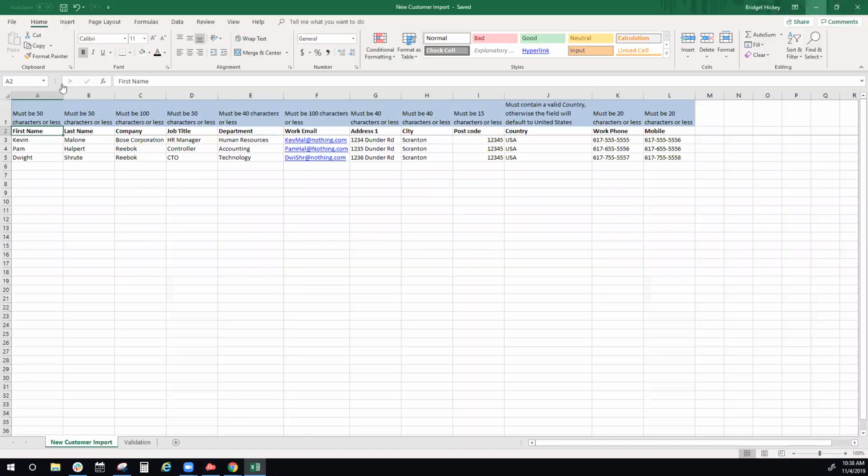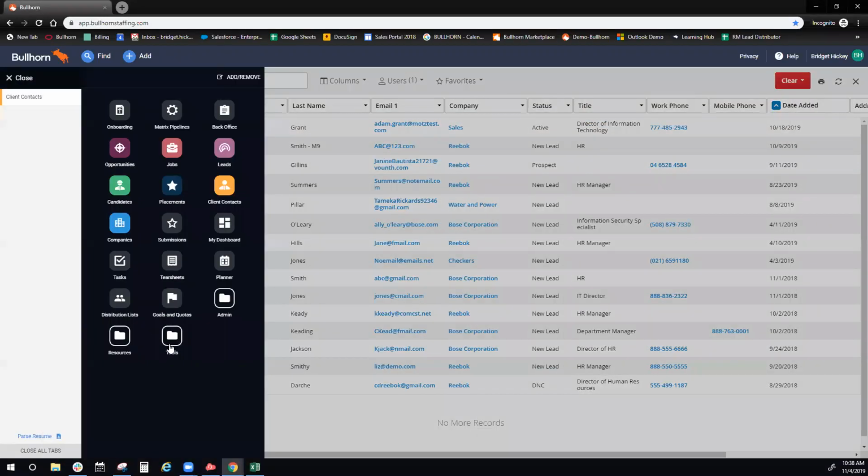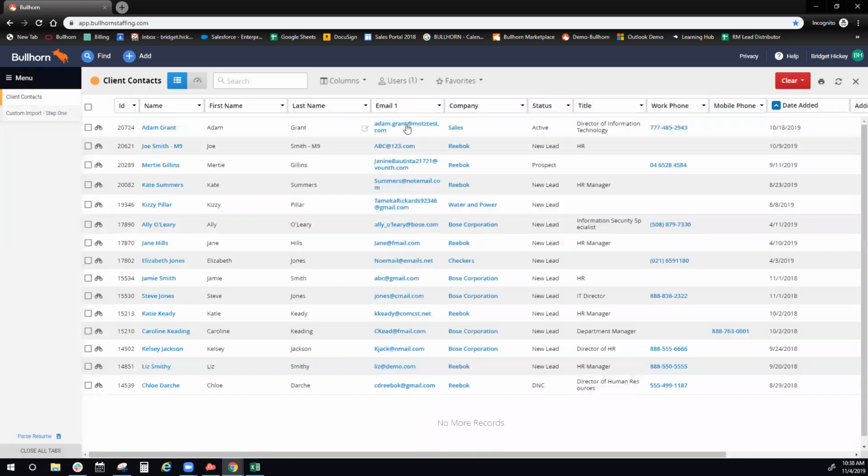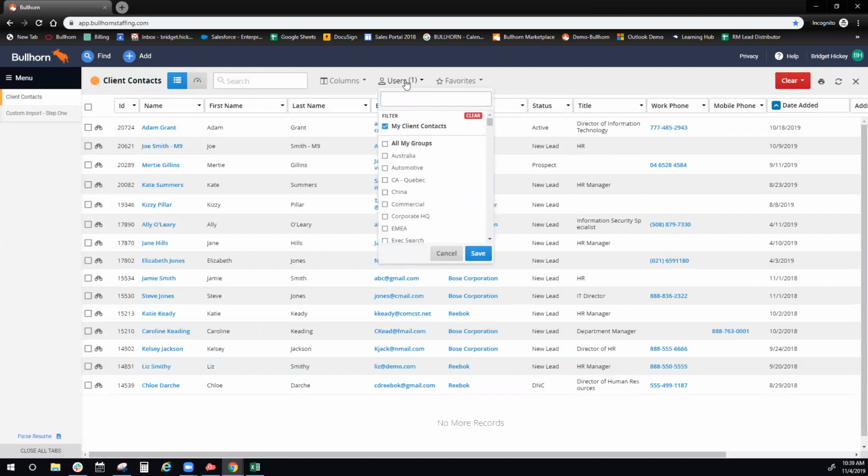And then go on into your Bullhorn. So it's going to be under menu, tools, and custom import. I also save a favorite for what I want this to look like. So these are all of my clients under my ownership. You can see that under user.